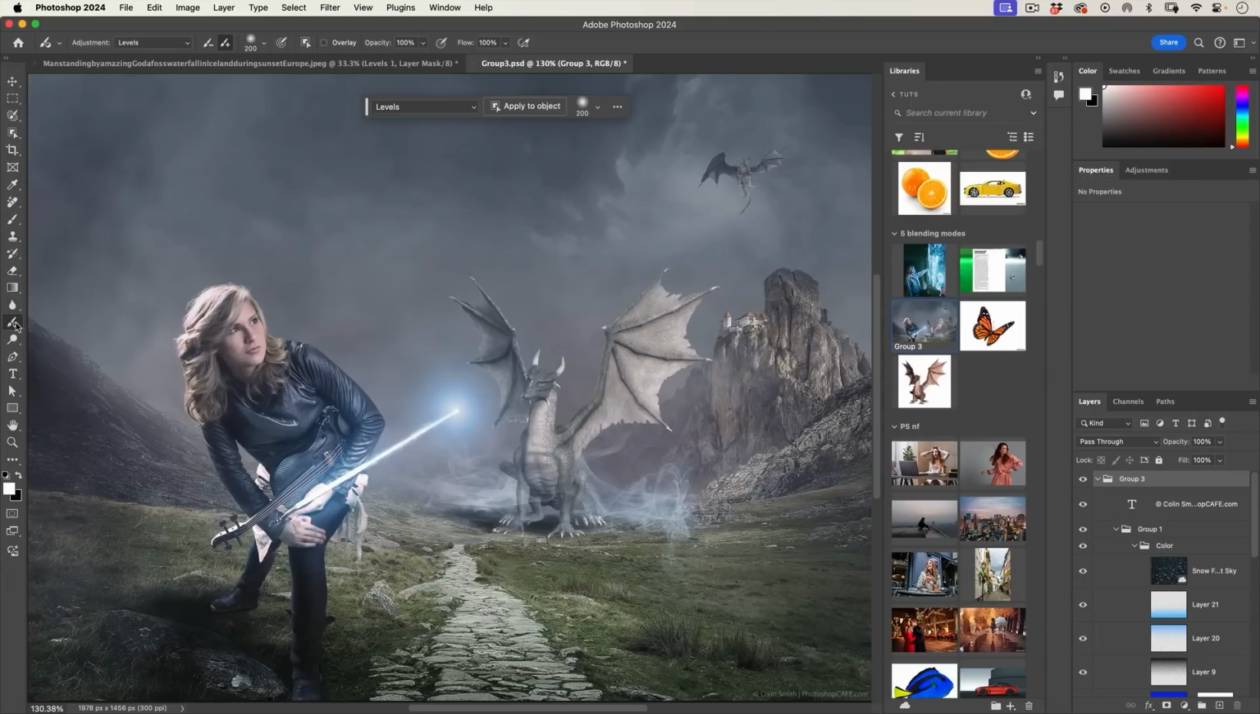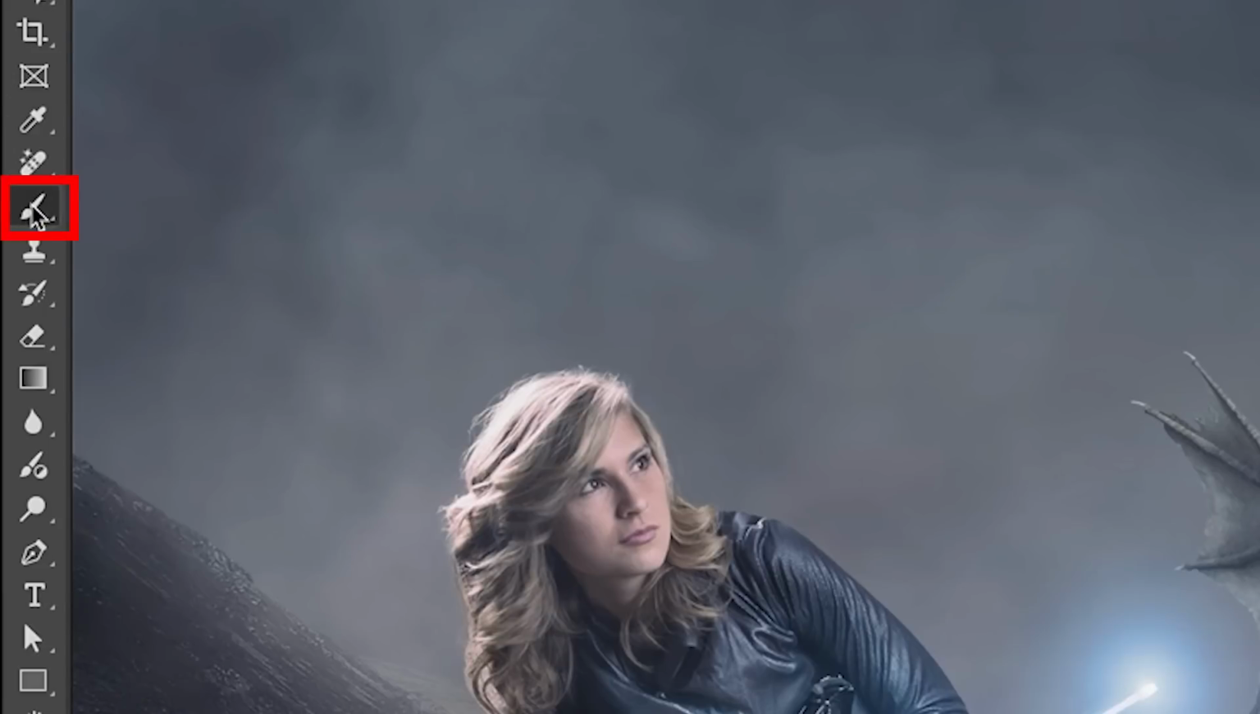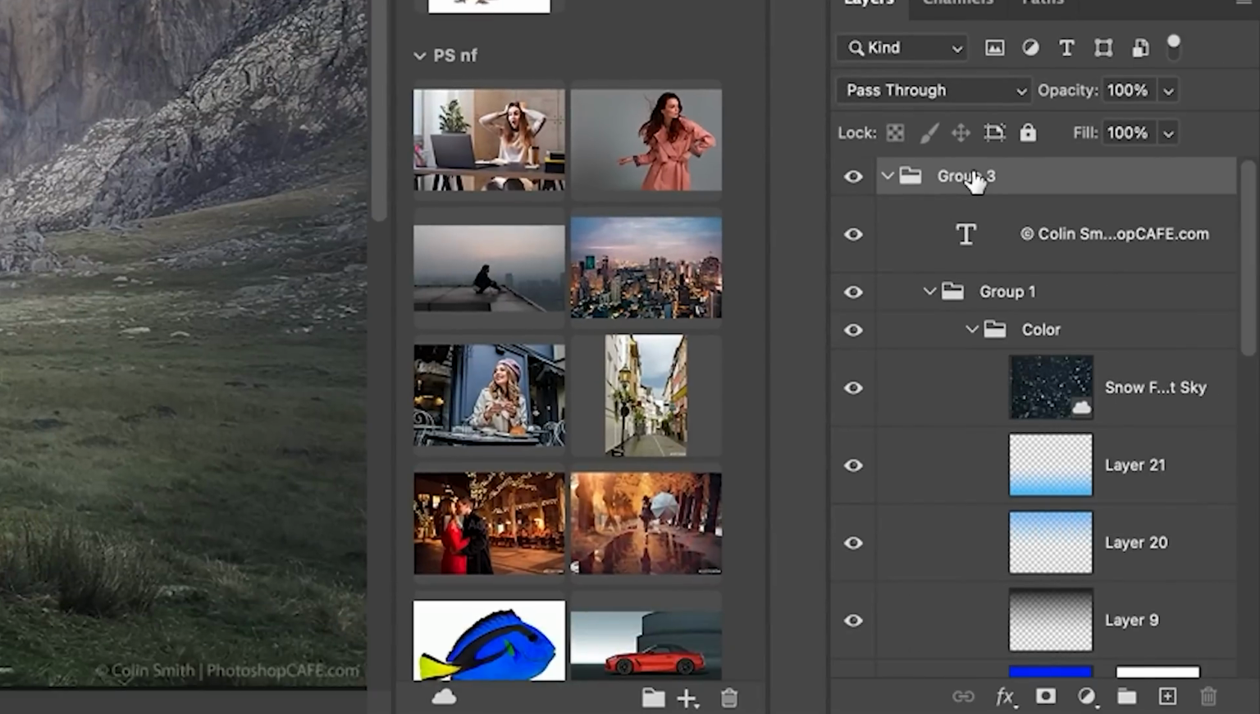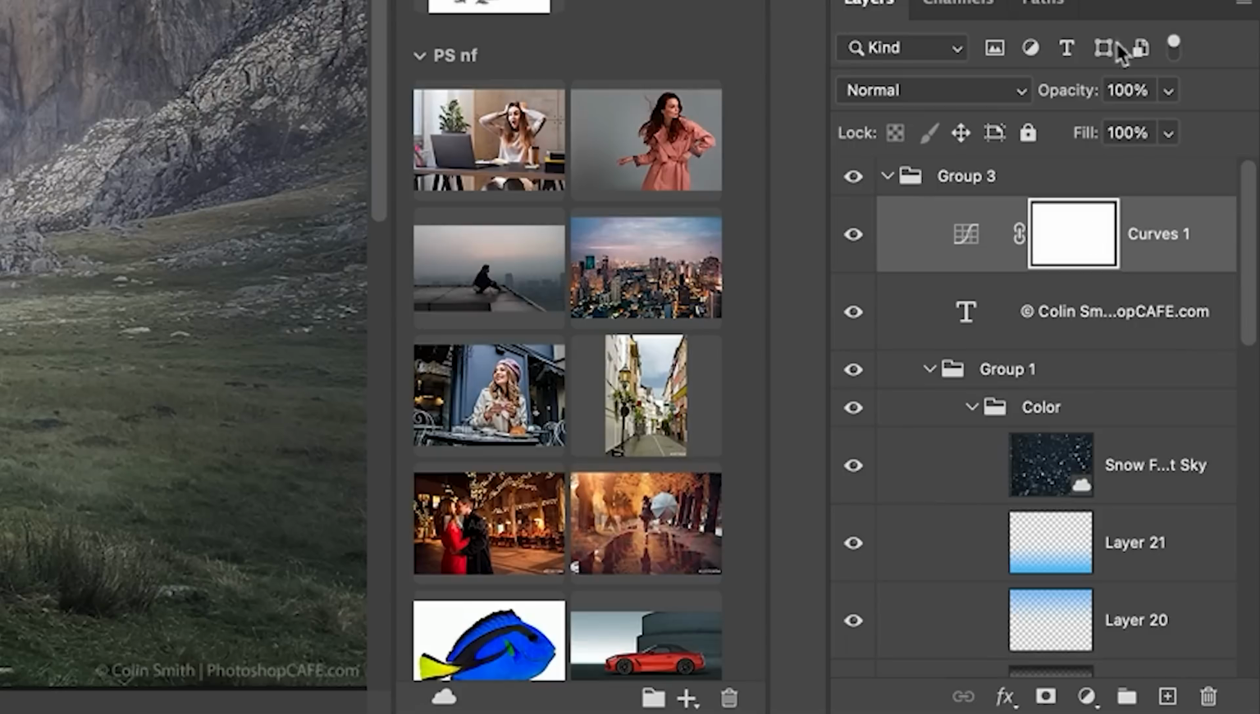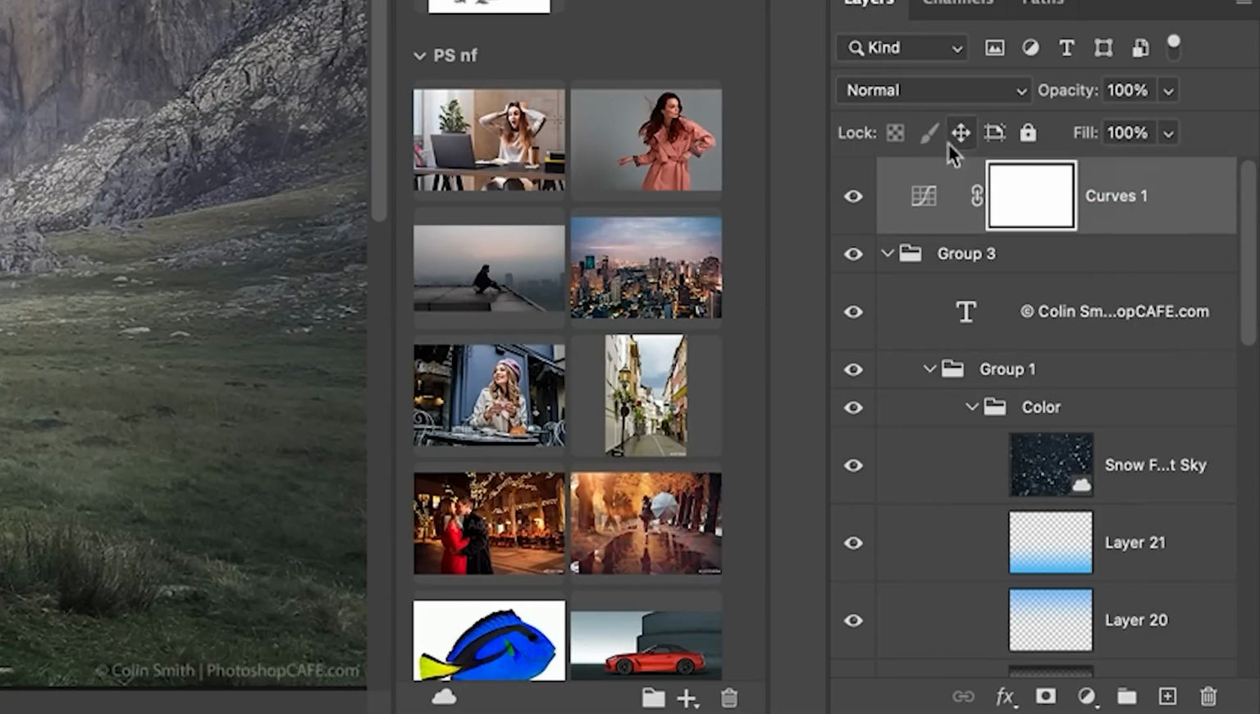All right, so let's do a more advanced version. We're going to grab a regular brush. We're not going to use the adjustment brush. We're going to go at the top and we're going to create a regular adjustment layer. So let's do a curves adjustment layer. Excellent. Now I'm just going to drag this all the way to the top because I want it to affect everything. Now what I want to do is paint on the brightness.